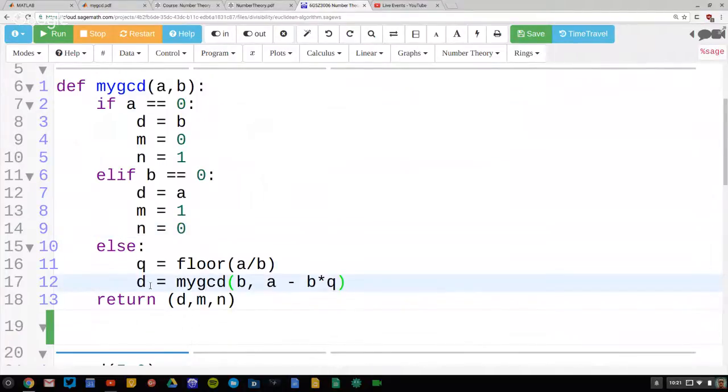Now, what's slightly trickier here is how we deal with the general case. How we deal with the general case in calculating the GCD is we call the GCD function on the next pair. So the second element that we were at and the remainder that comes out of the integer division, which is this quantity A minus B times Q there.